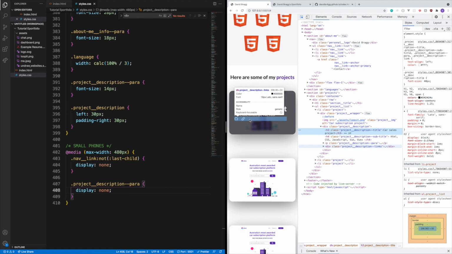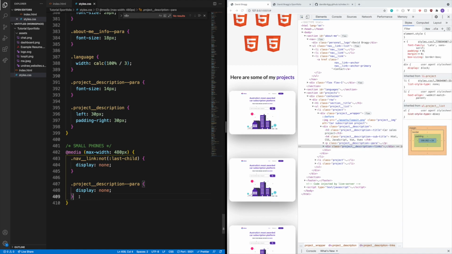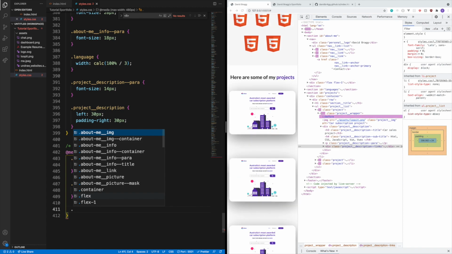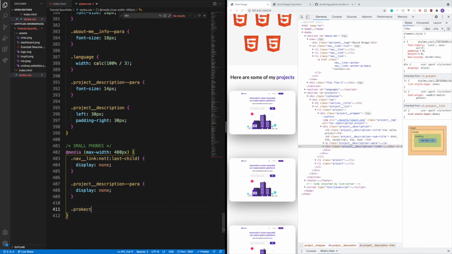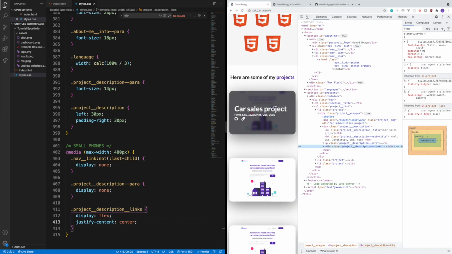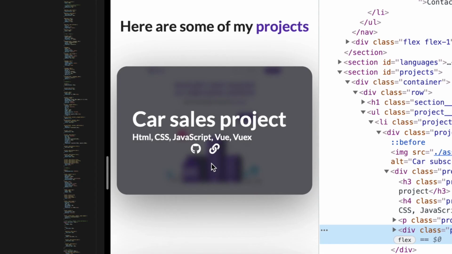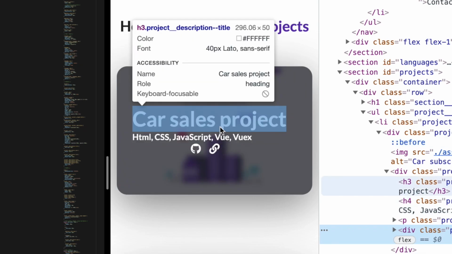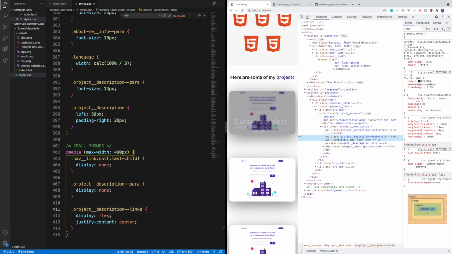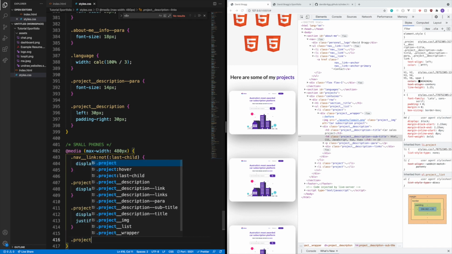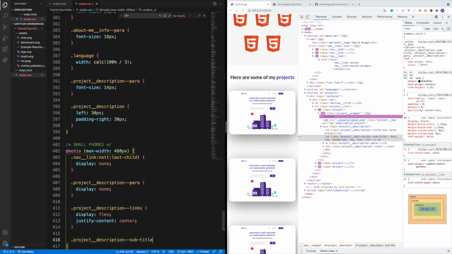You can see the width of the parent is the entire width. So that's just a giveaway that we can use Flexbox again. So it's called projects description links, and display flex, JCC, justify content center, and I spelt that wrong. It's hyphens. There we go. Now let's center these two. So project description subtitle, text align center.